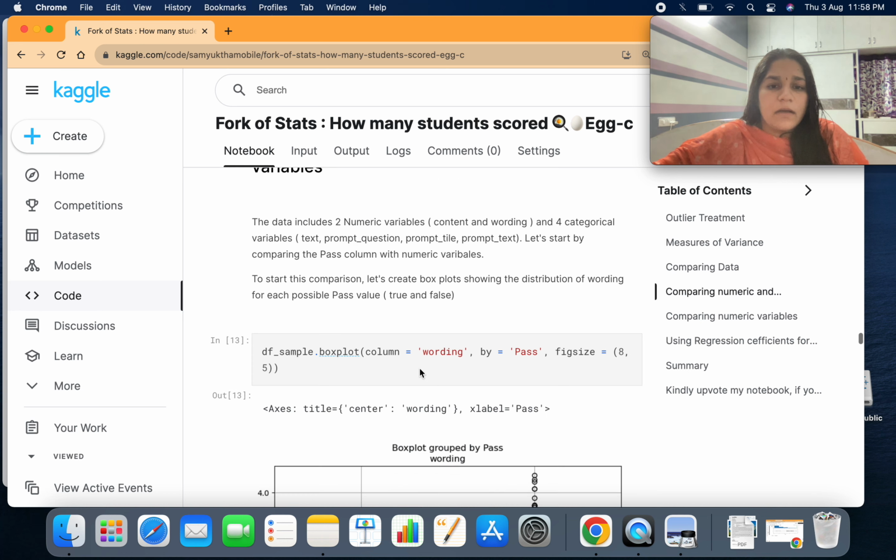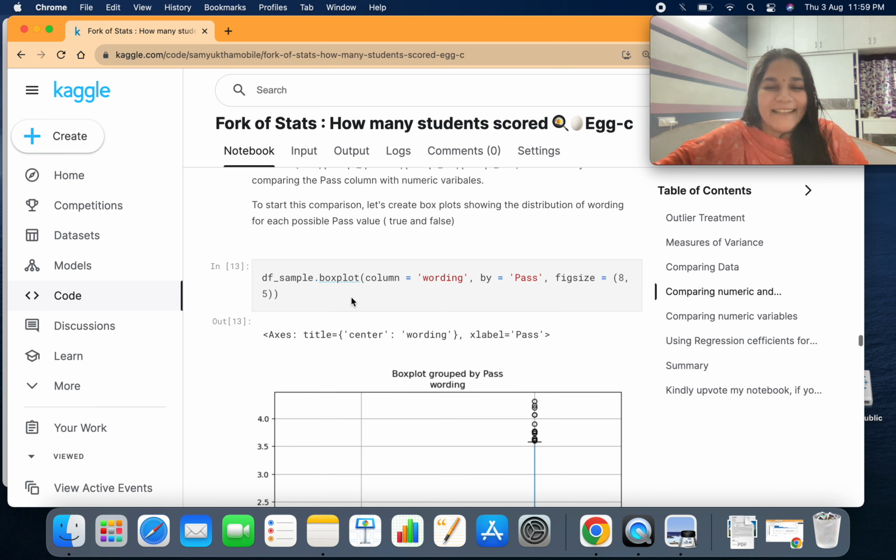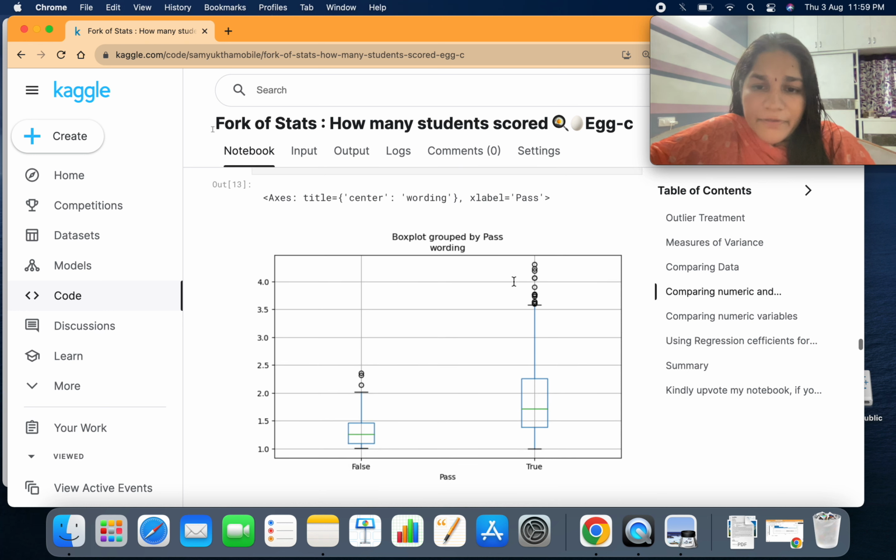Let's compare the numeric and the categorical values. Categorical values, I mean the unencoded string values. Yes. So pass is very important. Pass tells you if a student has passed or failed. Wherever the wording score was high, the students had a higher quantile till 3.5, and most of the students have passed in the dataset, and some of the students have failed.